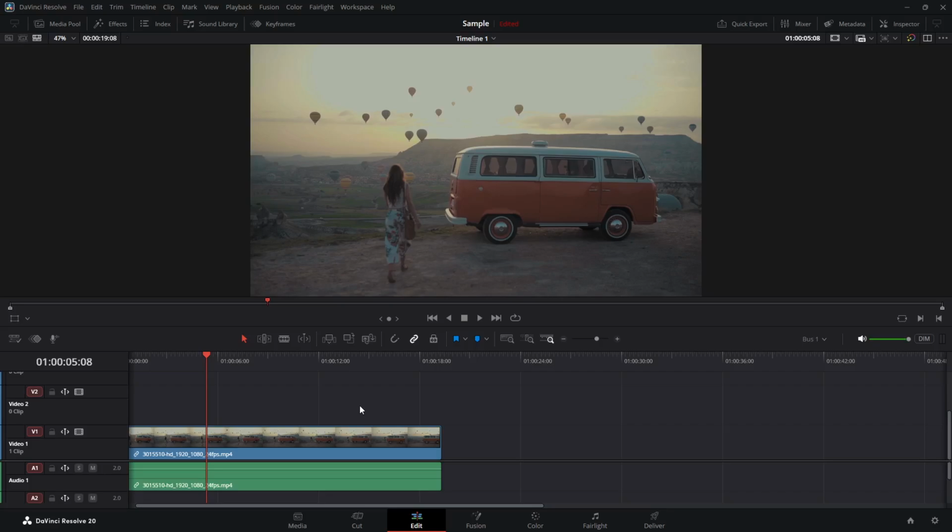Now let's talk about mark in and mark out. These two functions are essential for defining the exact start and end points of the section you want to use from your clip. Think of them as brackets that highlight the precise portion of footage you're interested in.